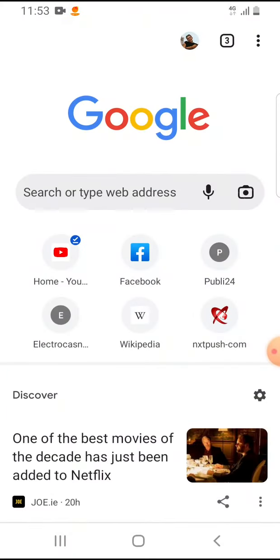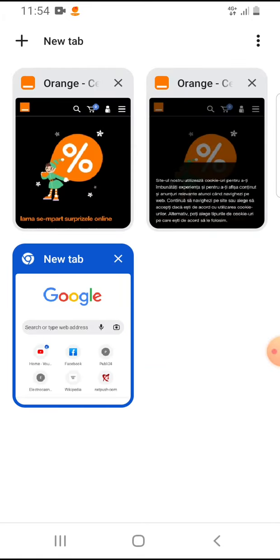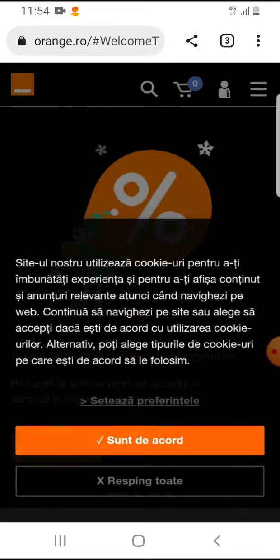Open the Google Chrome. On the top right corner you can see this square and the number 3 in it. That means I have 3 tabs open. You can delete them by tapping on the X on the top right corner of the tab.